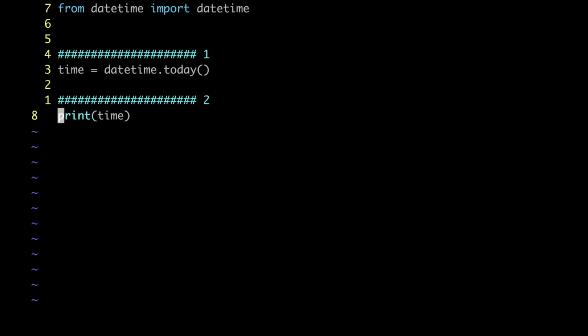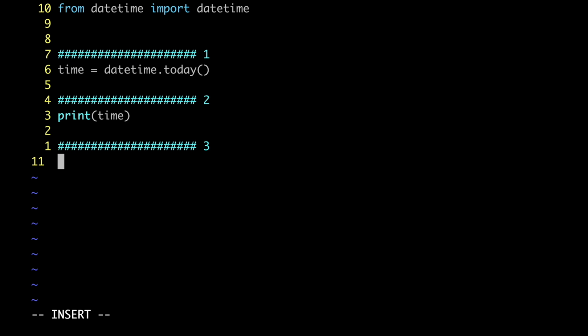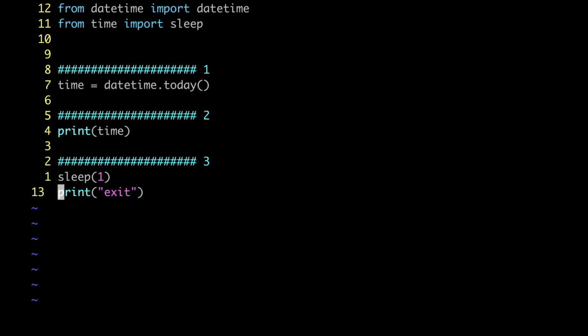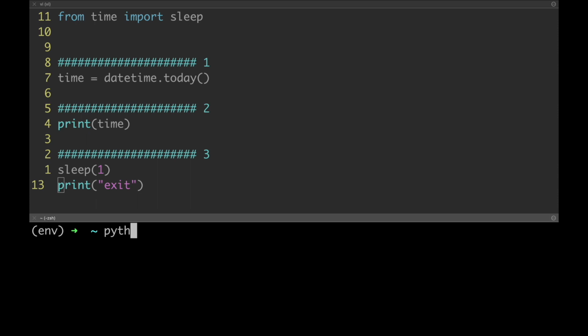Alright, now back to the code, we can immediately do step number 2. Here, we're gonna simply print the content of the time variable. At step 3, we're gonna have to wait for 1 second, and as we've seen in episode number 2 of this series, to get this done, we can use the sleep function from the time module. Now, to test whether this works or not, let's write down a print statement right after the sleep function. And now, let's give it a try in the window below. Let's wait for 1 second, and here we go, the print statement is displayed and the program has just exited.